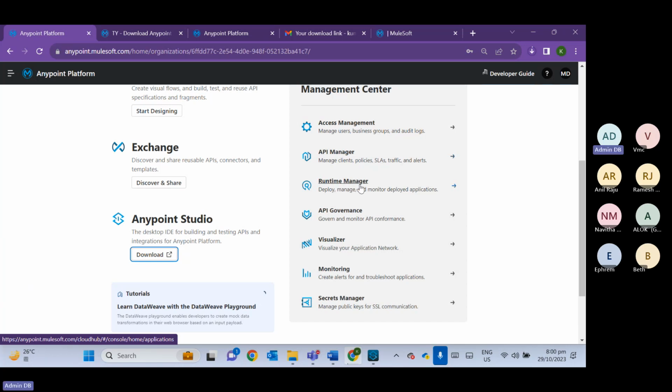Then we have runtime manager. So how this API manager helps us to apply security policy, to apply SLA and all, runtime manager helps us to deploy our Mule application. So this provides the platform or environment where we can deploy our Mule application.